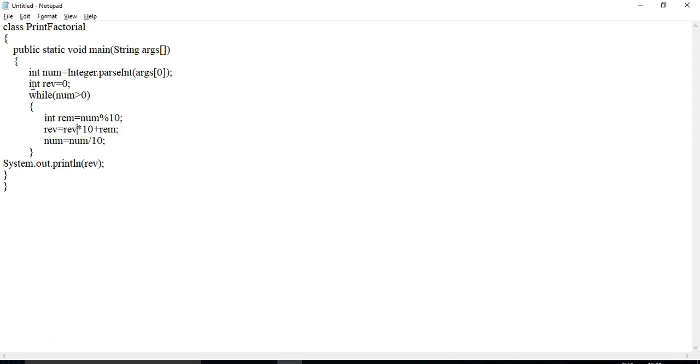Now the value of reverse was 3. You have to move 3 to the tens position. So you are multiplying by 10. So it becomes 30 plus the value of remainder 7. So 37. Now 17 when I divide by 10, the quotient is 1. Again 1 is greater than 0. You enter the loop. 1 when you divide by 10, the remainder is 1.